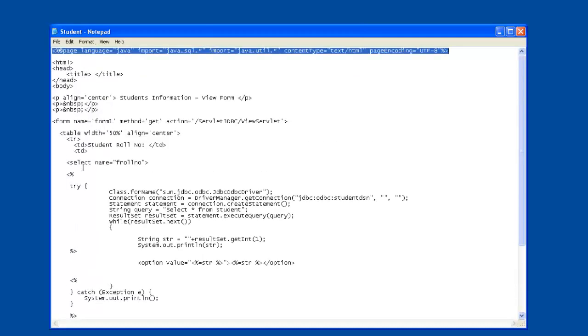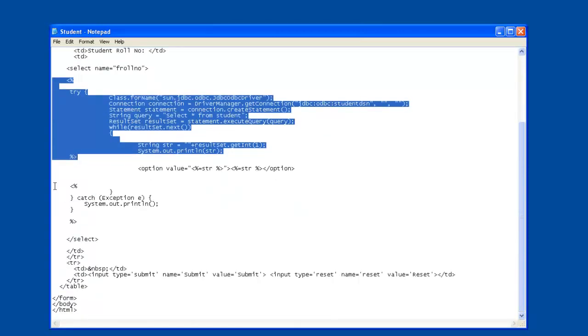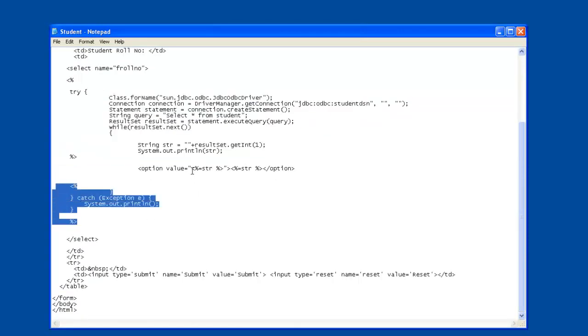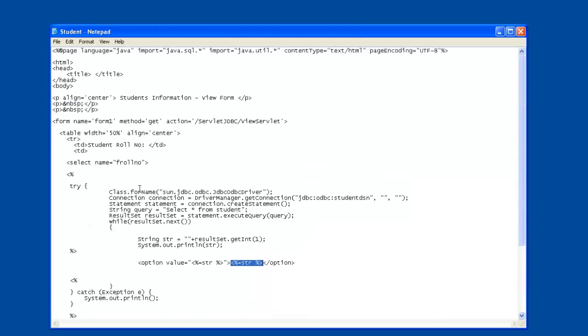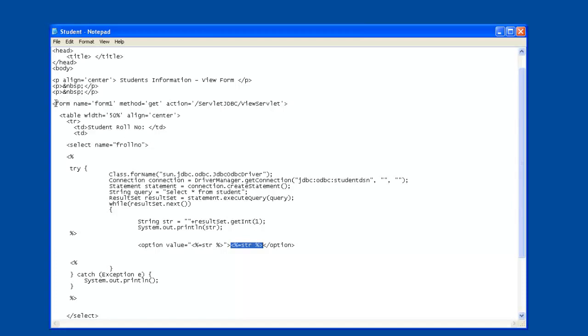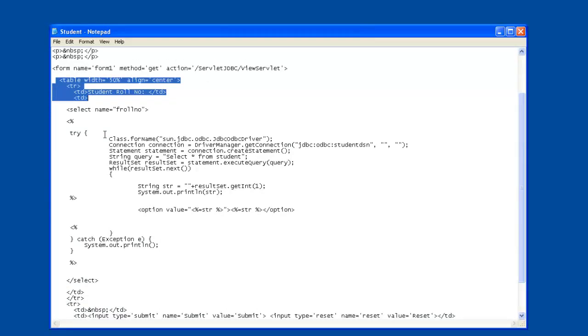We have this as the JSP code followed by the HTML, then we have this part as the JSP code, then this part as JSP code, and we also have some JSP code written between the HTML tags. Let us try to go into detail. Now we are trying to create a form, and inside the form we have a table to format the display of the content, and then we have the select tag or select statement.